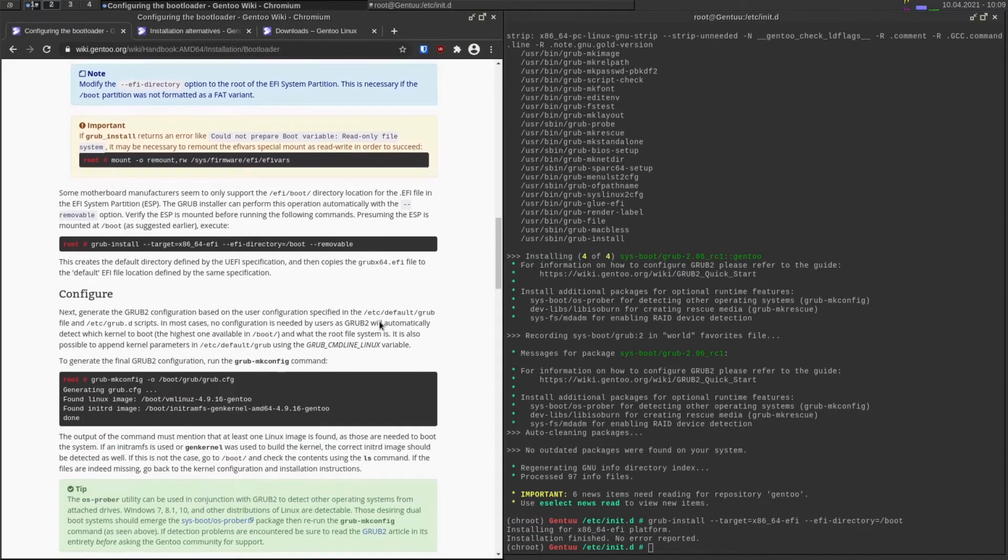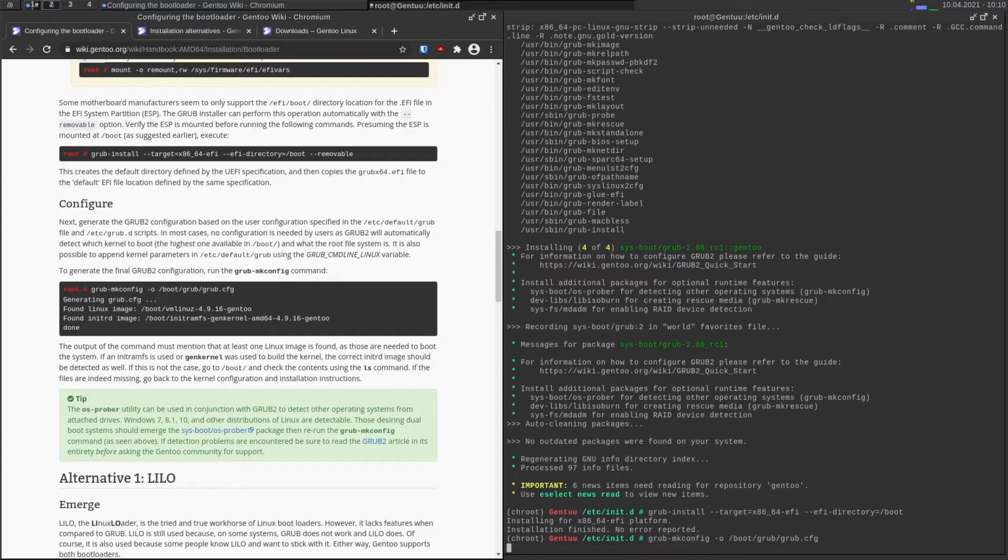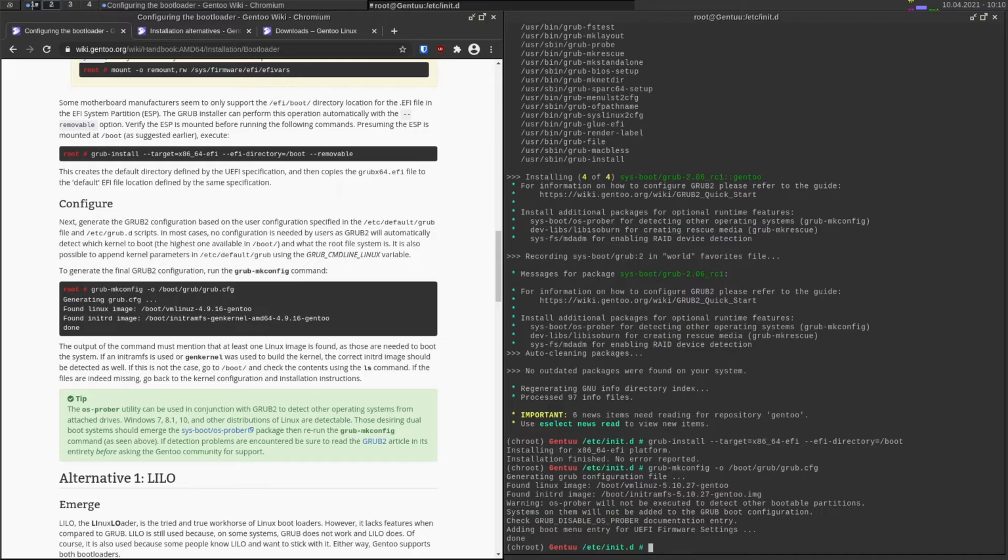We want to actually configure it, and it's a very simple command. It's grub-mkconfig -o /boot/grub/grub.cfg. So I want to do that. So I want to make sure it picks up our initramfs. Yes, it does. It picked up our Linux. Good. Actually, we want to redo the installation process.